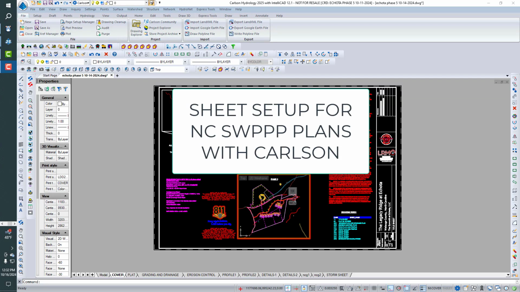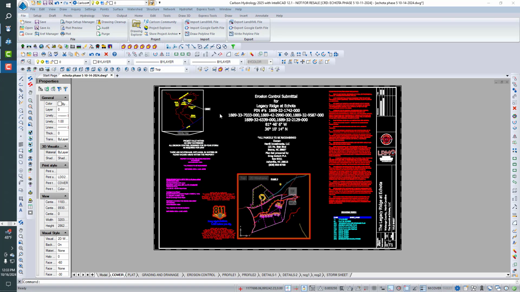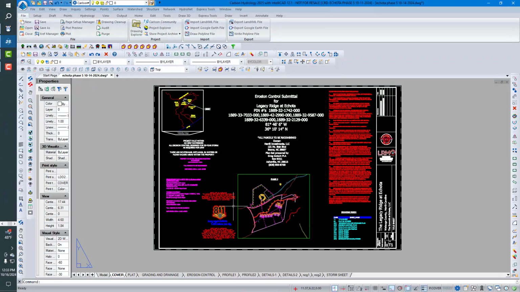This is a recording showing how I set up sheets for permitting. This is for an erosion control permit or SWPP. I do the post-construction SWPPs pretty much the same in North Carolina. The post-construction and the pre-construction SWPPs are separate in North Carolina, and the process is much simpler than, say, South Carolina and Tennessee.